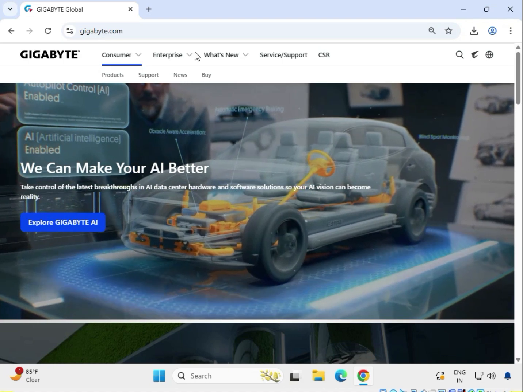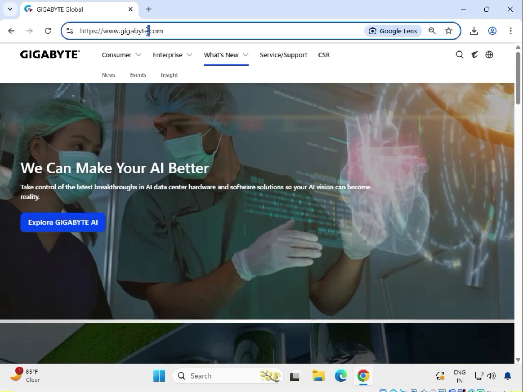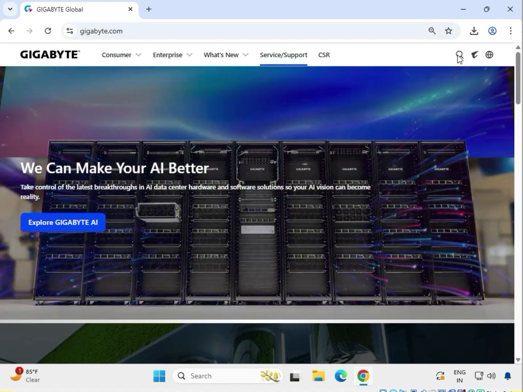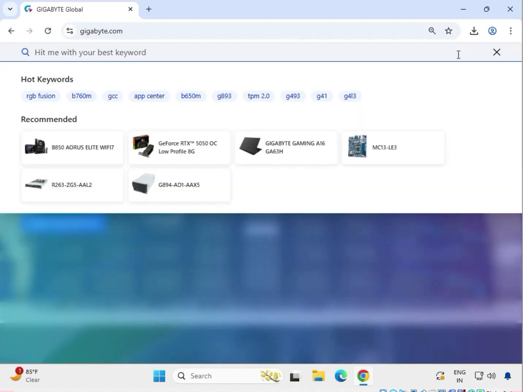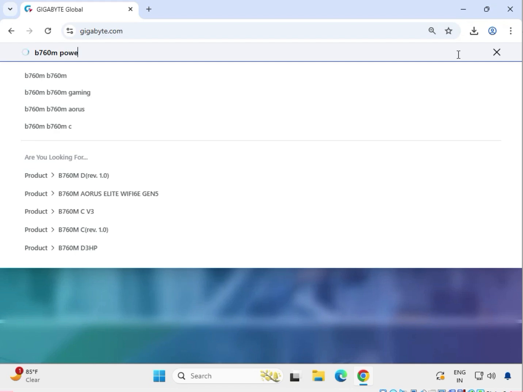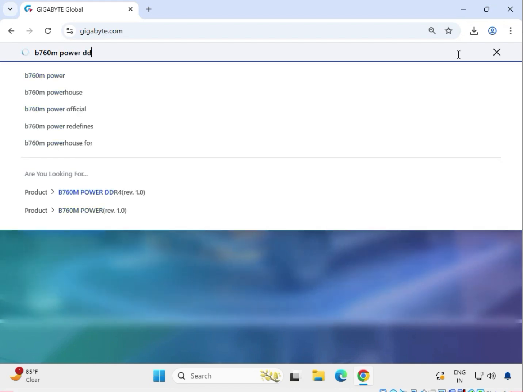So first you have to go to this website, www.gigabyte.com. On the right-hand side you can see the search button. Then enter your model number of the motherboard, B760M Power DDR4, and then hit enter.